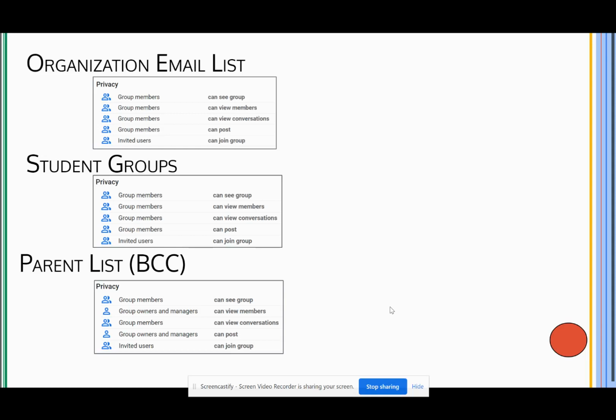This was a question that I was asked: whether your parent list can effectively be BCC so that they can't see each other's email addresses. To do this, you create a Google group that has these settings. The group members can see that the group exists. The group owners and managers are the only ones who can view members. The group members see all conversations.